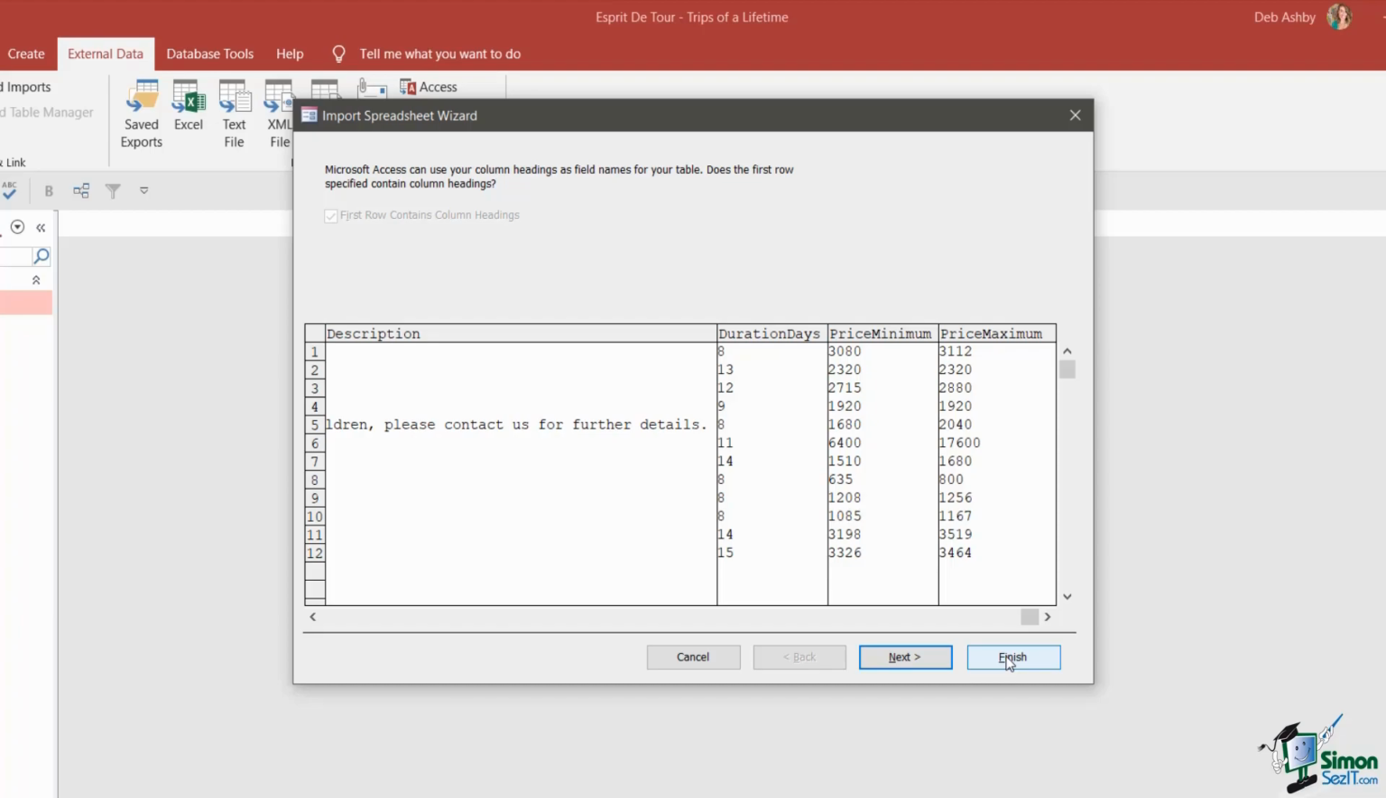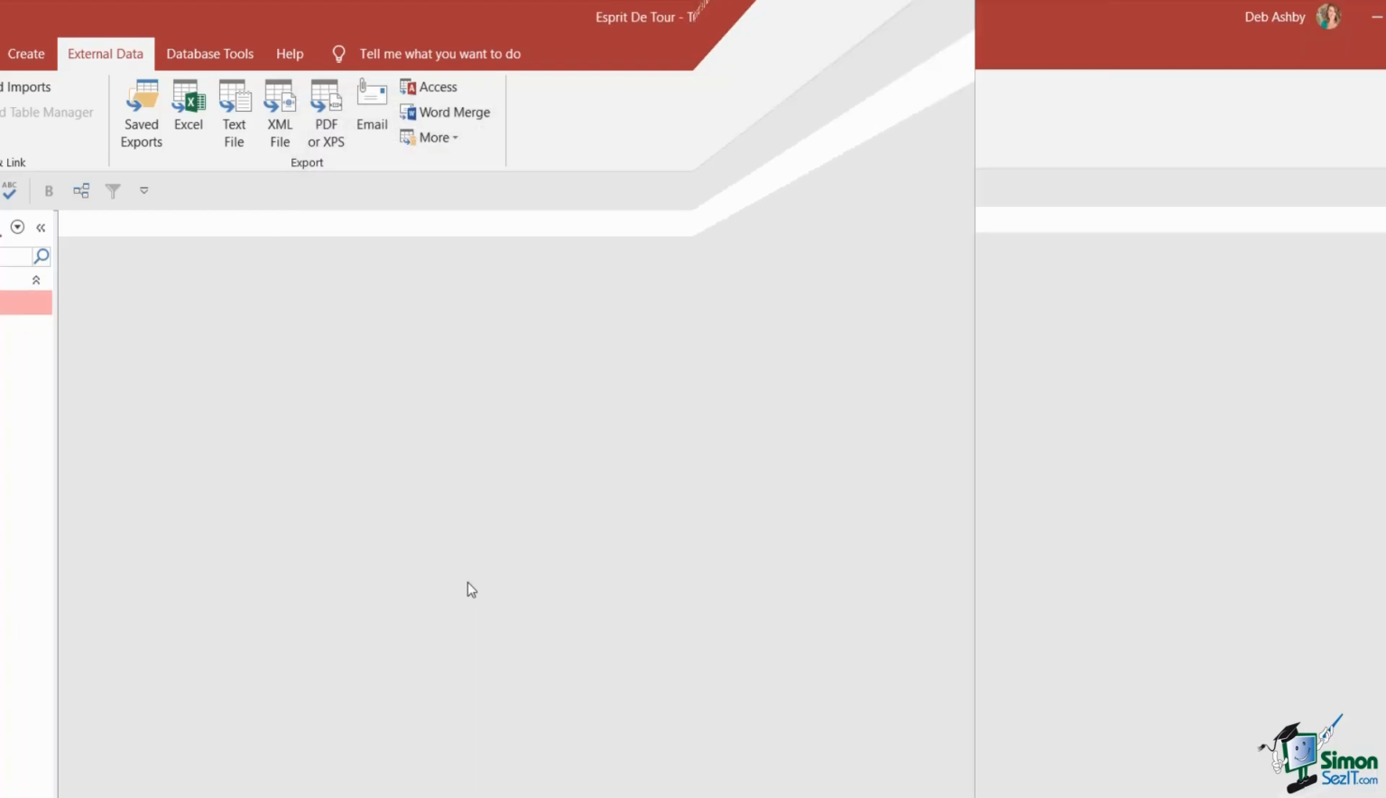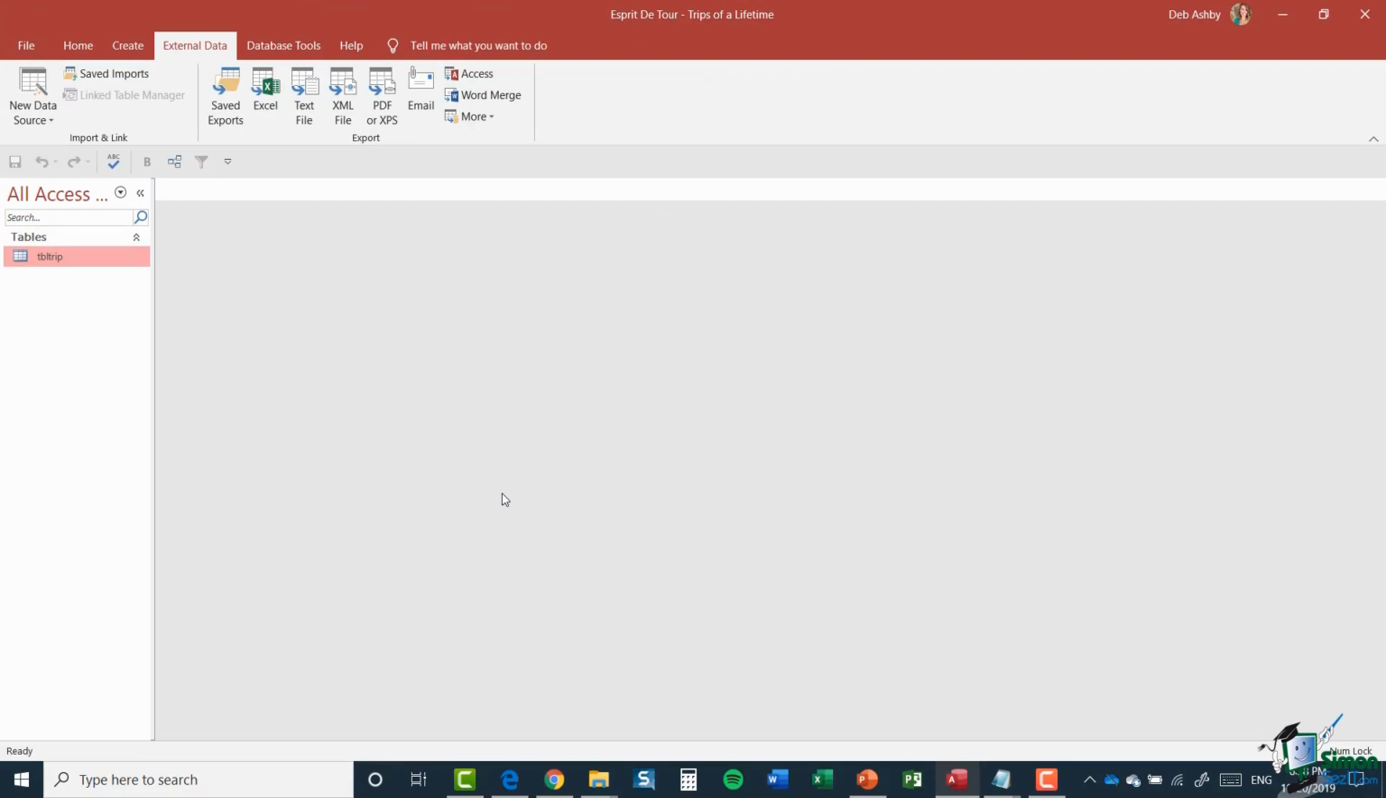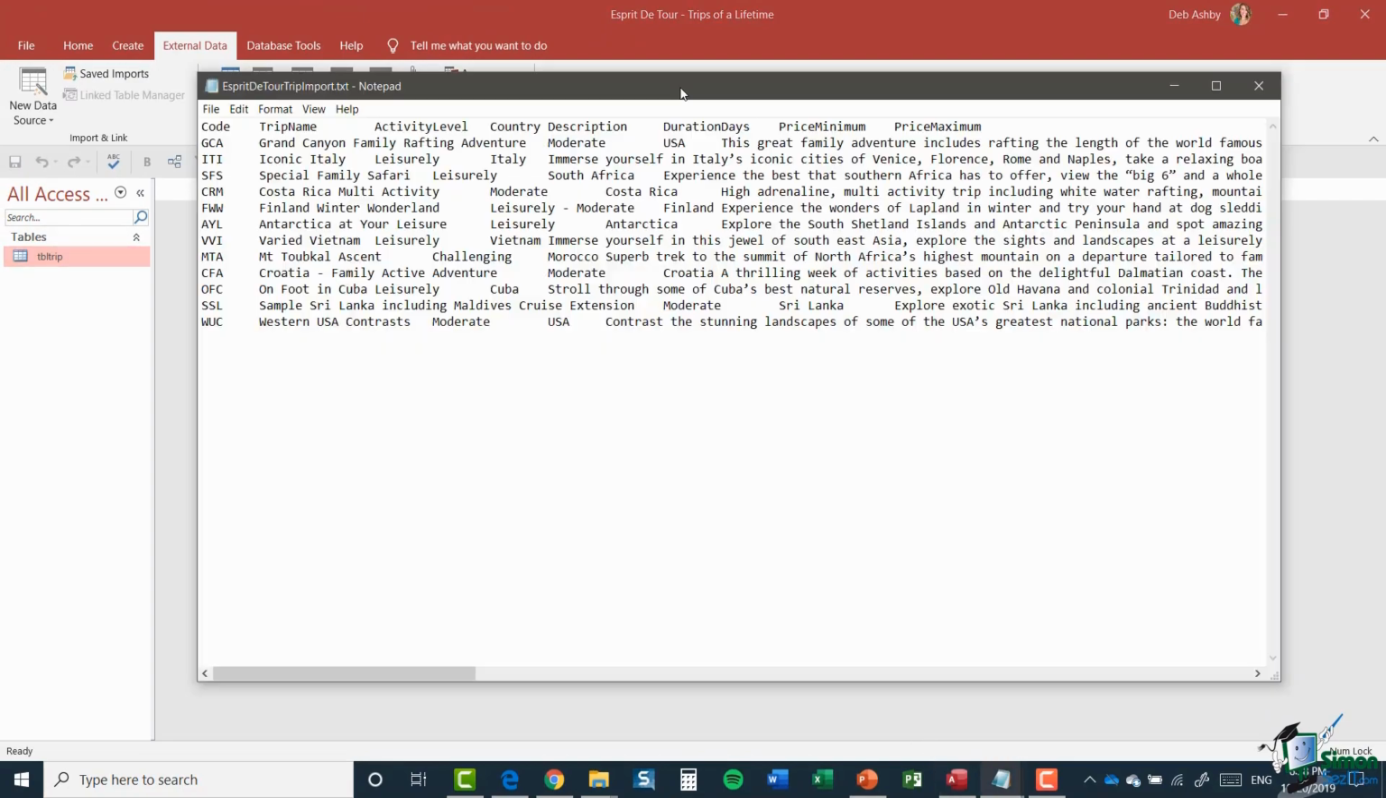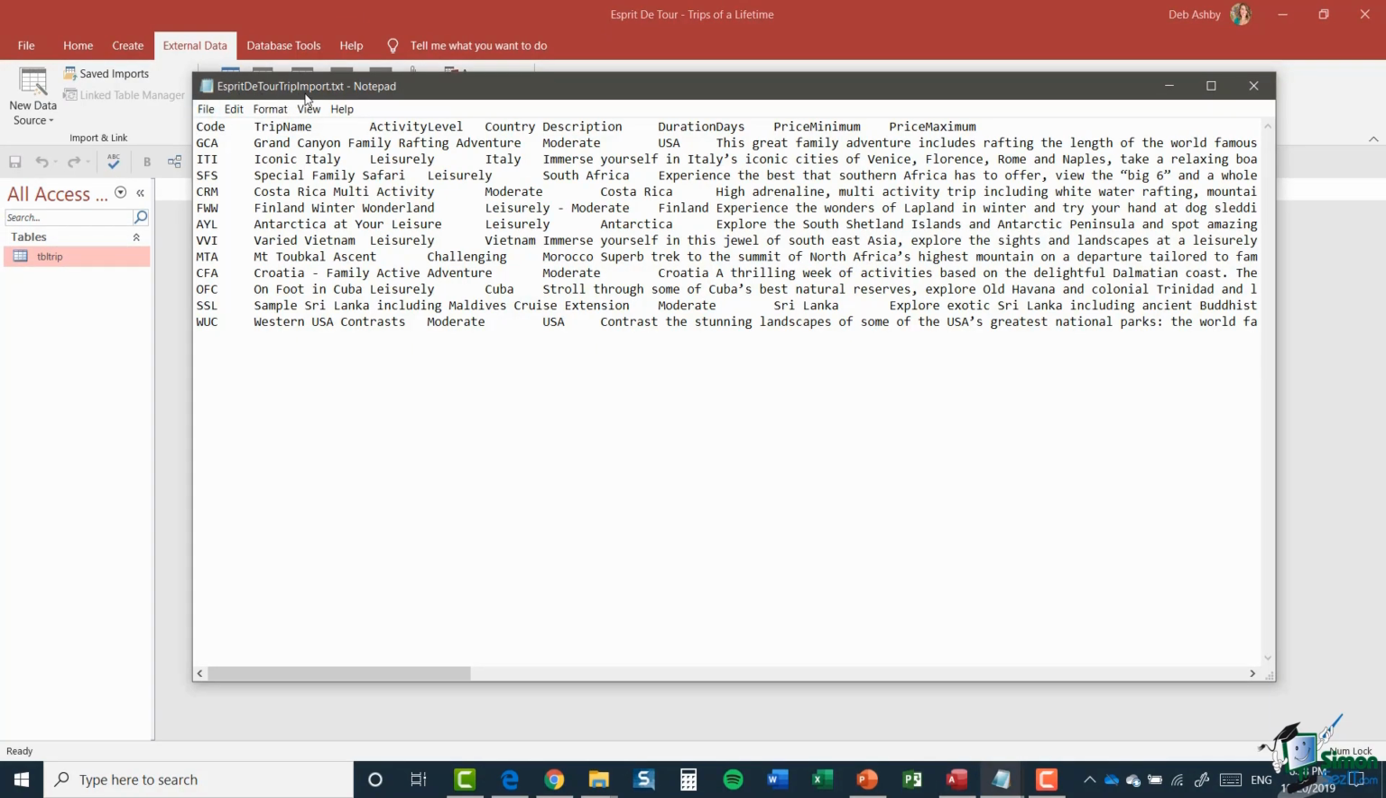Now I'm going to click cancel here because I want to actually show you this using a different method. So using the same data, but it's going to be stored in a text file as opposed to an Excel file. So I'm going to click cancel just here. So before we do this, let's just look at the text file. So here we have the Esprit de Tour trip import.txt file. And again, you'll find this file located in the course files folder.